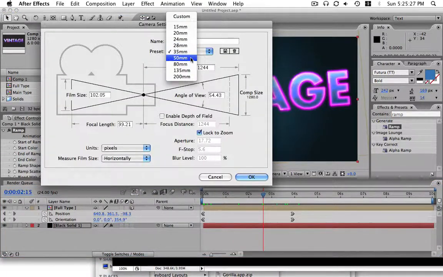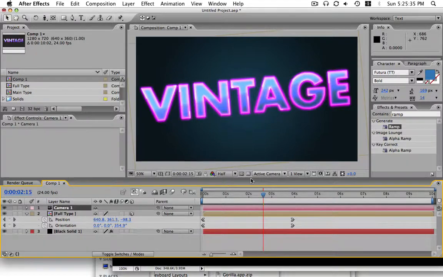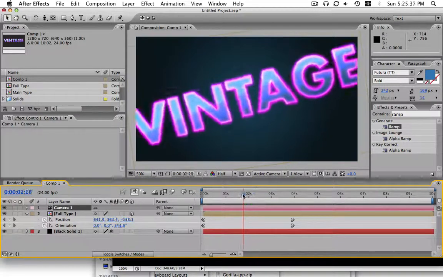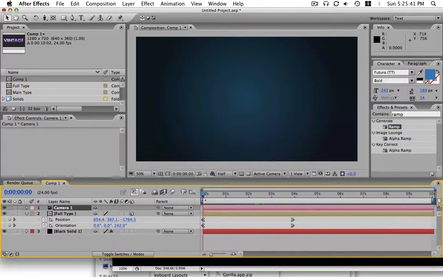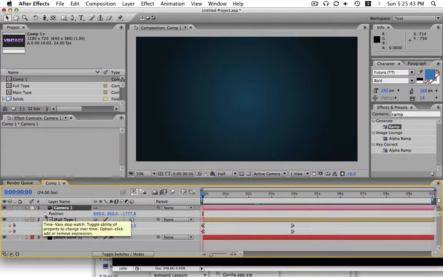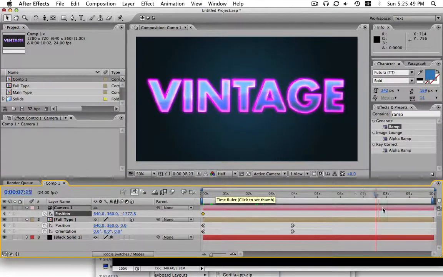And I'm going to pick a 50mm camera, just kind of a standard camera. And everything else you can kind of leave standard, click OK. And now we have a camera that we're going to animate through the whole process here. So we're going to come to the beginning. We're going to set just a position keyframe for the camera. I hit P for position. I'm going to turn the keyframe on. And then we're going to go to the end of the comp, somewhere around maybe 8 seconds actually.